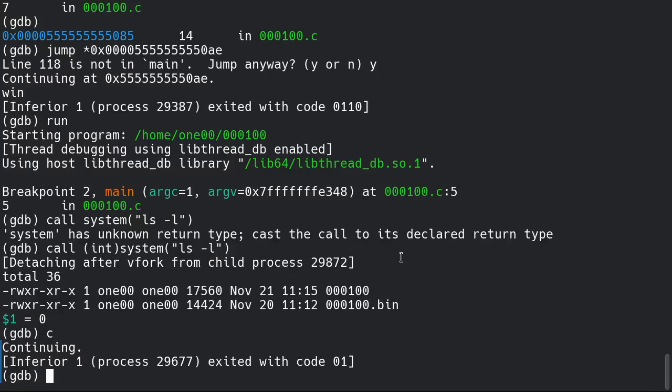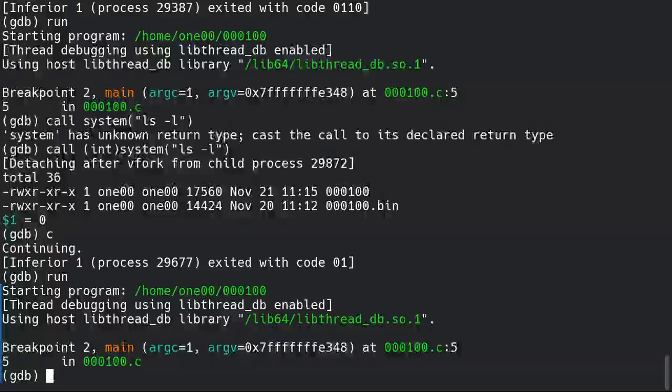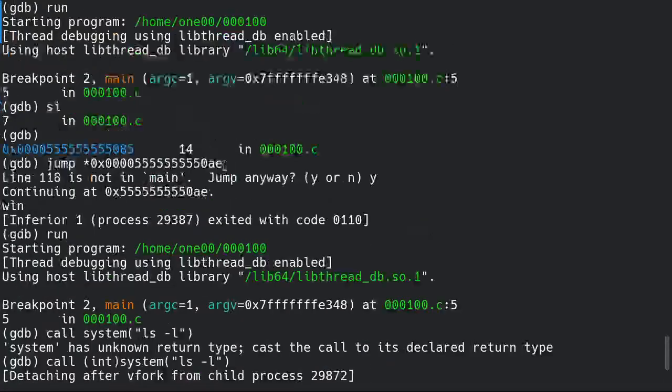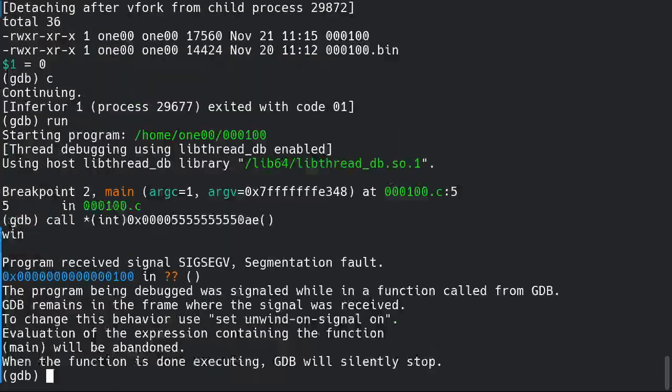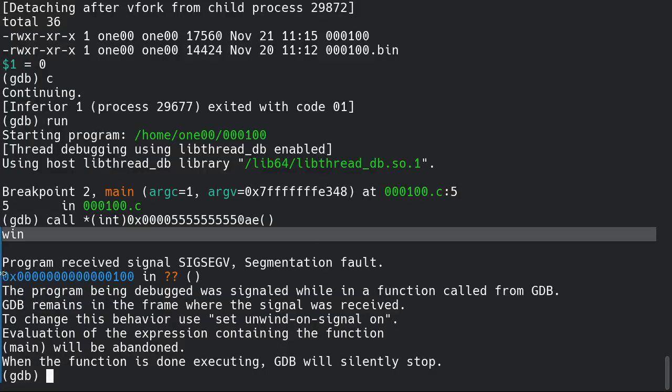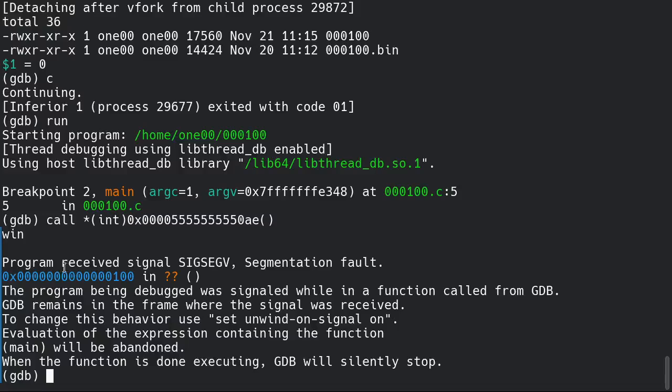What if you don't have a name for it, right? Well, you can do, so let's run again. Call star int, and then have our thing there. And you can see we got our win condition, and then it segfaulted because, of course, our stack wasn't prepared. But if our stack was prepared, we'd be in good shape. That is how it works.